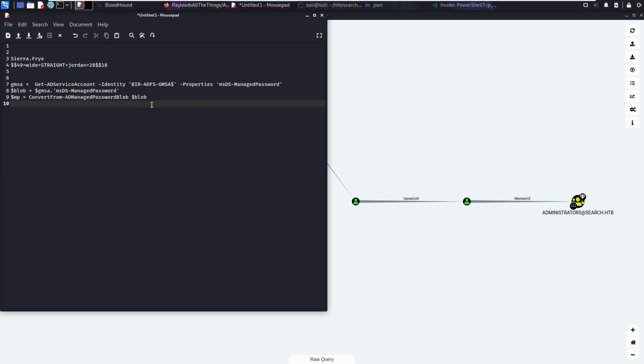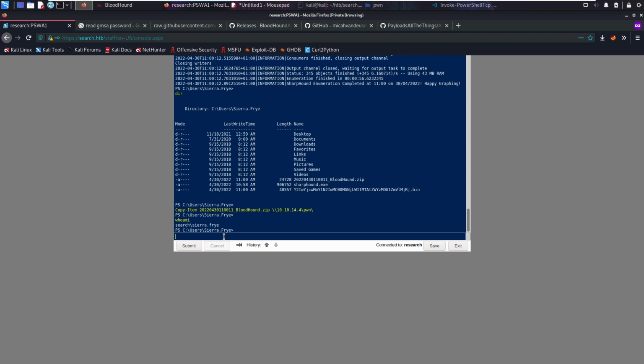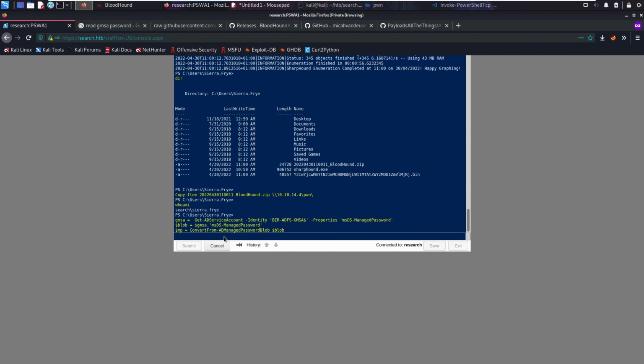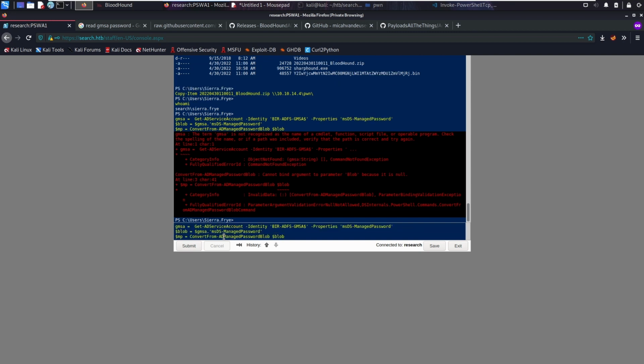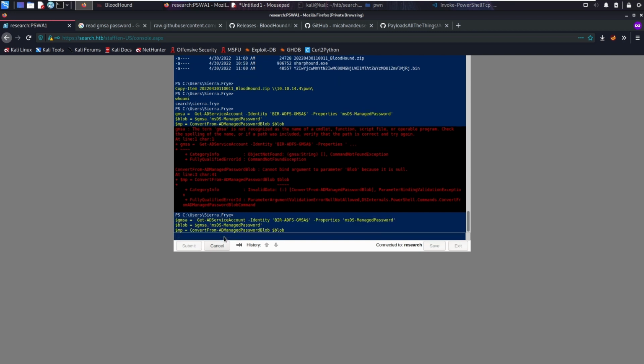and we instead want to actually run a session as that user, basically as the BIR-ADFS-GMSA user. But one step at a time. We'll go ahead and just copy this, go into our shell, and hit this. Yeah, well, we got an error. It didn't like that because we probably missed the $ sign at the start.